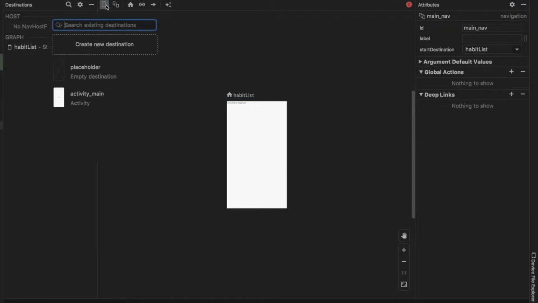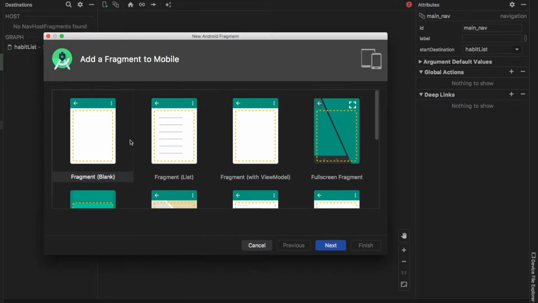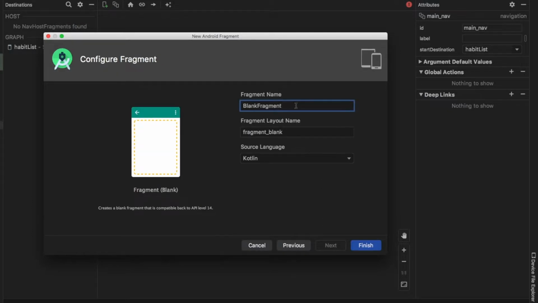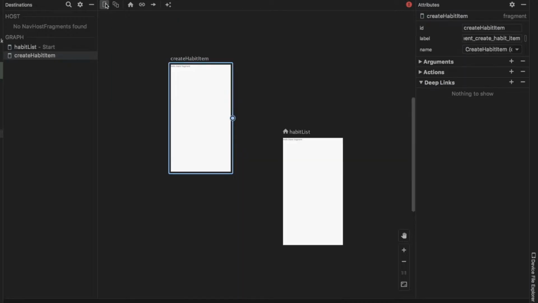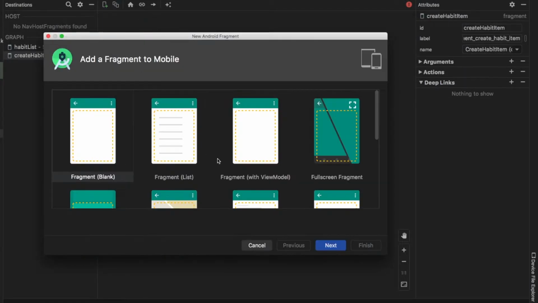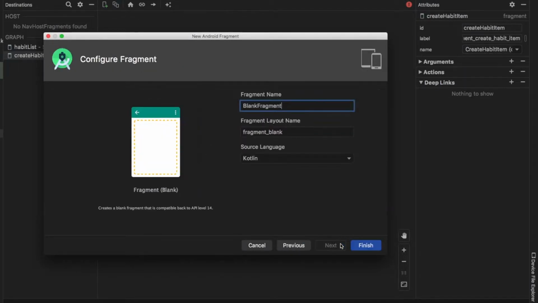Perfect. Now let's go ahead and click on this again and create another new destination, fragment blank. And this is going to be the create habit item fragment. And click on finish. Then there's only one more to create, so let's go create a new destination. It's going to be another blank fragment. And this is going to be for us to update our item. So update habit item. And click on finish.